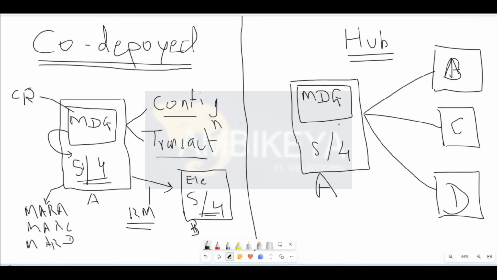But in hub deployment, you will only deal with the MDG part over this S4. You will not use any underlying functionalities of S4 like MM, BP, finance, or anything. This server will be used purely for MDG. There will not be any use of S4. For the S4 specific part, you have different servers. So these all are S4. Let me just clarify it again. These are just names B, C, and D.